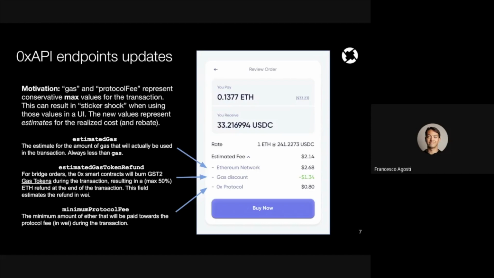So what we found working with teams and on our own products is that when using these previous values in a UI and to communicate to users, it can result in a sticker shock. Basically, since they're overestimates, they can be kind of shocking. So these new values represent actual estimates on the realized cost. It may vary, but basically we're trying to communicate what the transaction will actually cost.